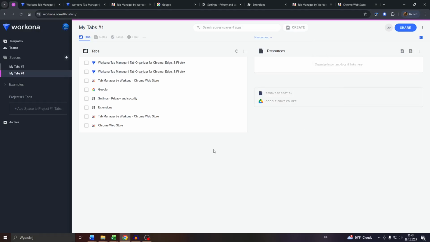In this tech tutorial video, we're going to show you how you can reload all tabs within one space in your Workona account. So let us dive into this.